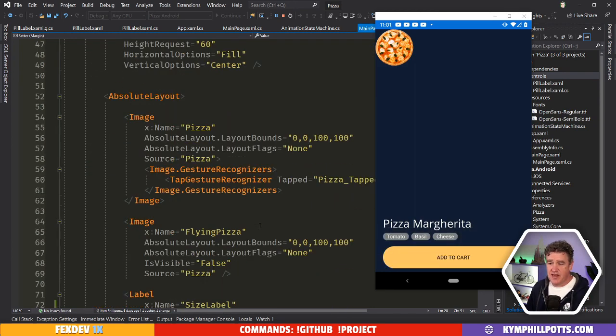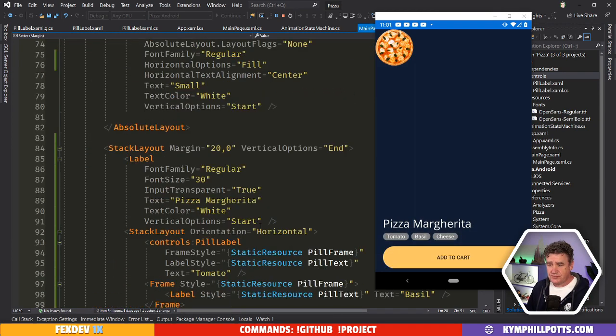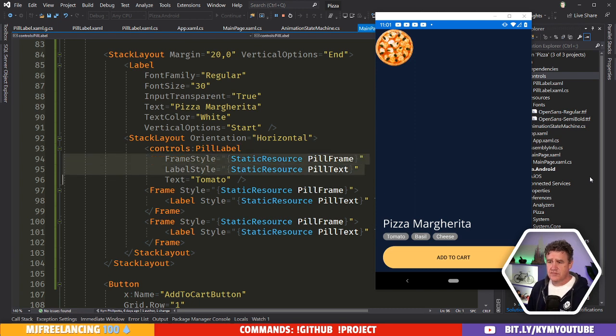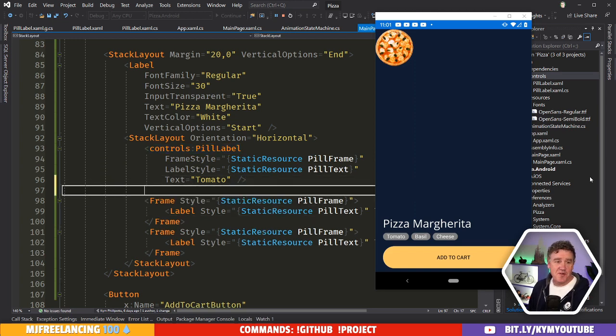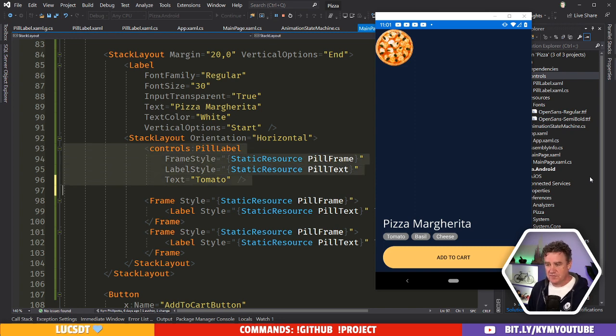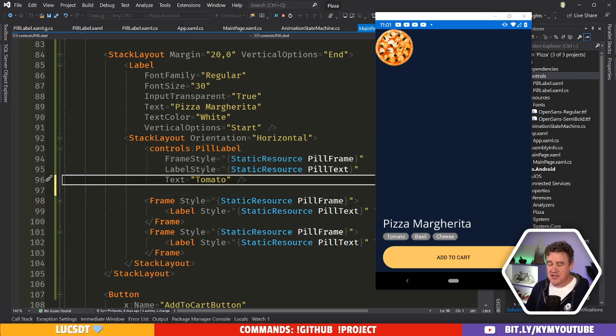We created a pill control, which allows you to set styles. It actually hasn't saved much code at all, but at least theoretically, it's reusable.